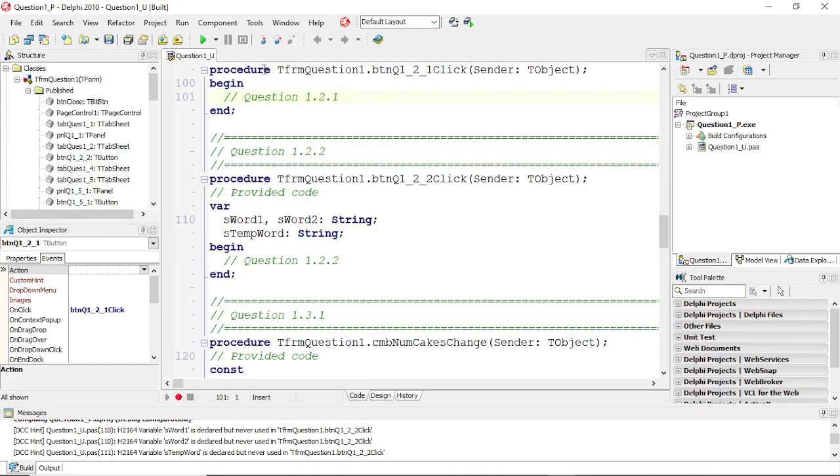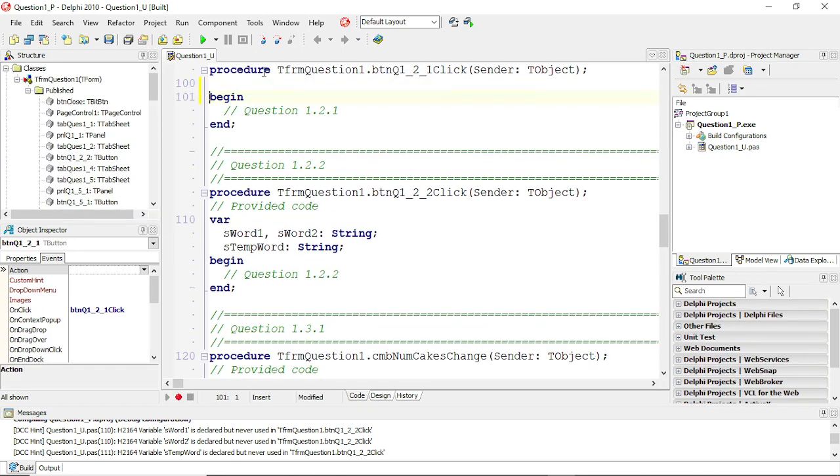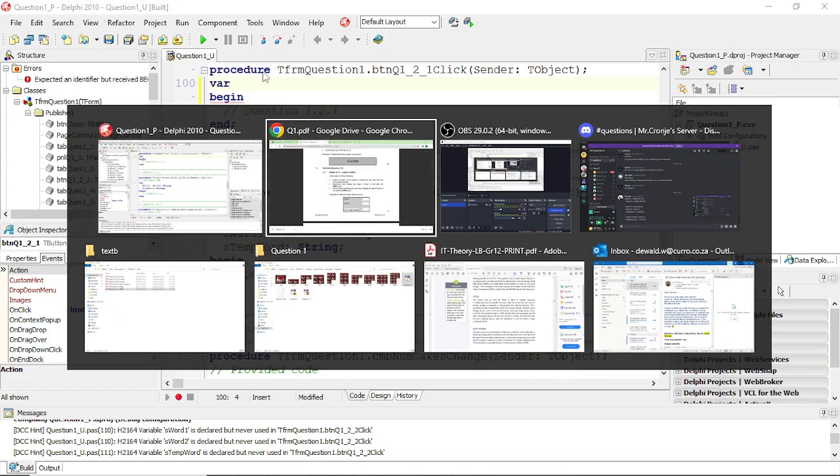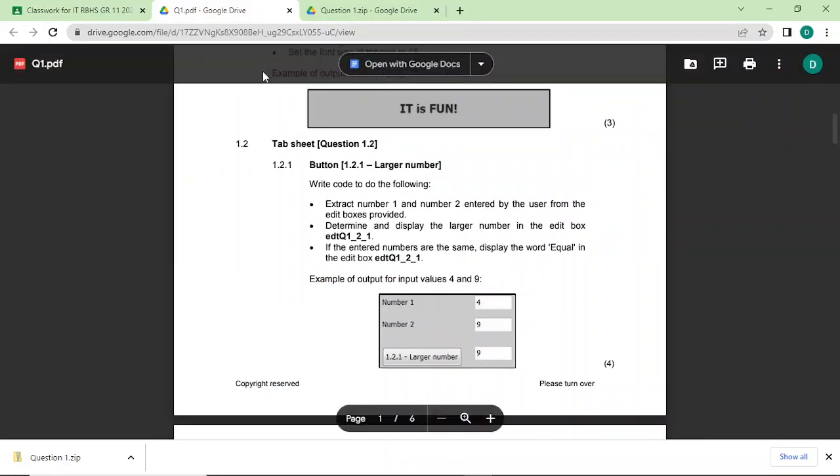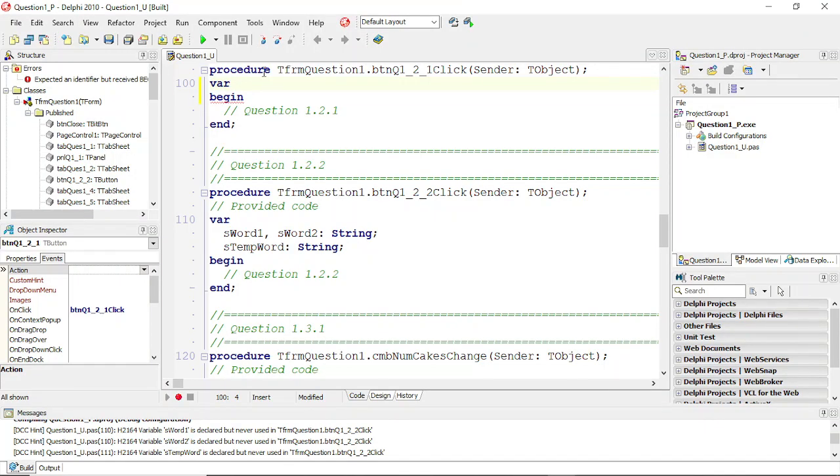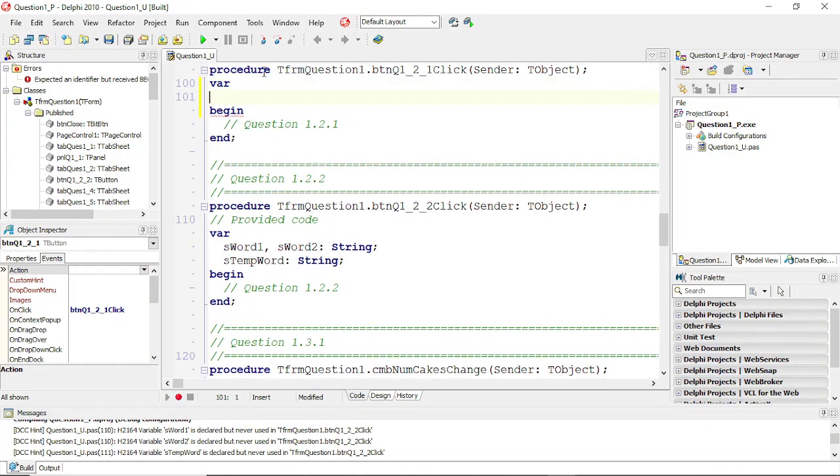Okay, so let's quickly see. Larger number. I'm gonna need to create two variables for myself. In this case, did they tell us? They didn't tell us it's whole numbers. They didn't tell us anything. I'm just gonna use whole numbers if they didn't tell us any information. So I'm gonna have a num1 and I'm gonna have a num2. Both are of integer data types.